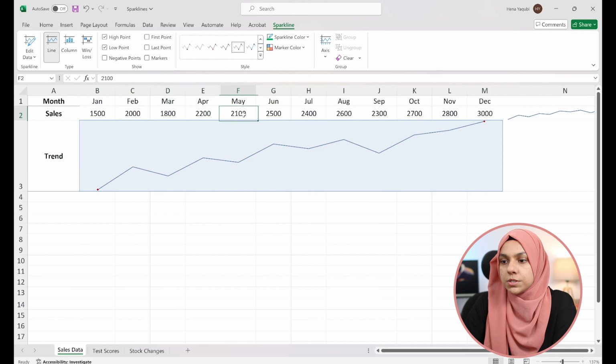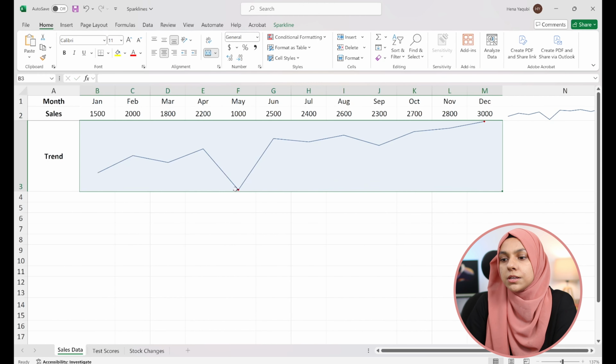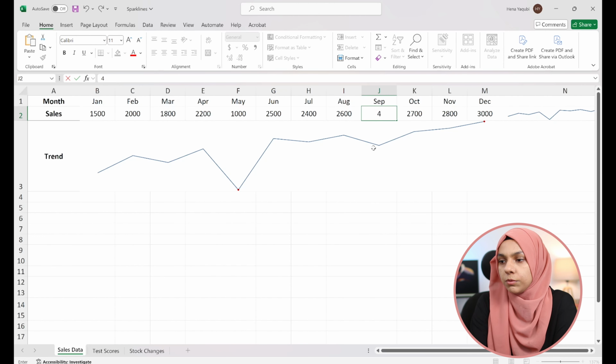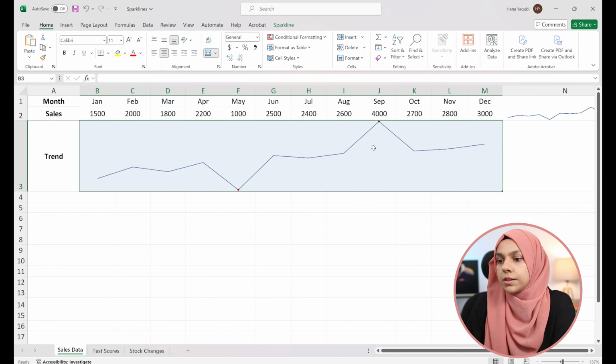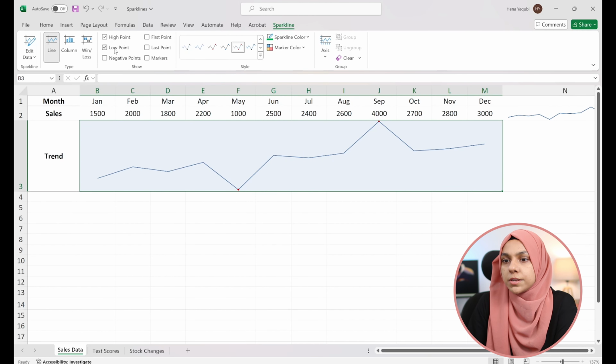Here, let's change this one to 1000. Hit the Enter key. Now this is the lowest point. And also let's change this one to, for example, 4000. Hit the Enter key. Now this is the highest number. Go to the Sparkline tab. Now if I select the first point, it will show me here, and last point it shows me here. High point or low point, high point and low point.